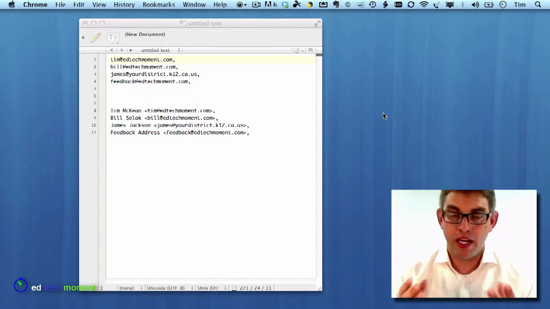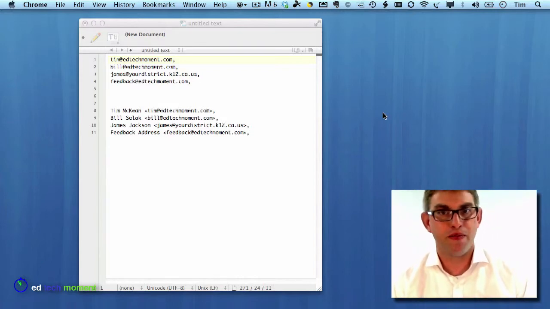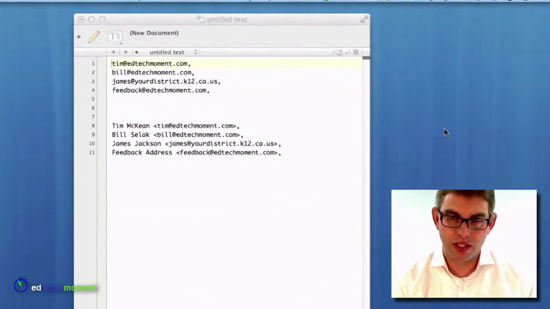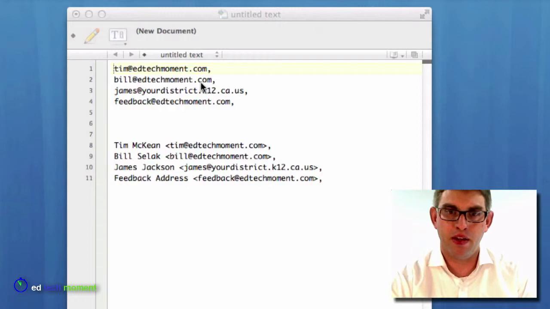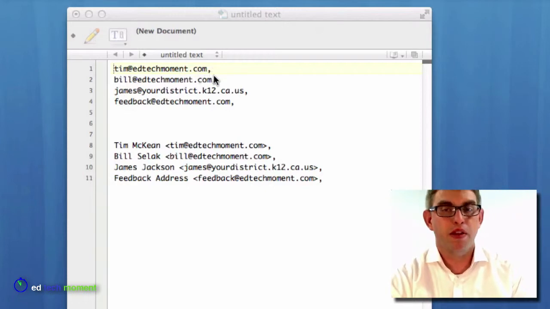One of the ways that I have chosen to use, and again, this is one of the ways that I found to be the simplest way to set up a group mailing list, is if you look on my screen here, you can see that I've got a simple text file with a list of addresses. I've just set up the addresses, and as long as they're separated by commas, my email program will see them as separate addresses rather than one long address.